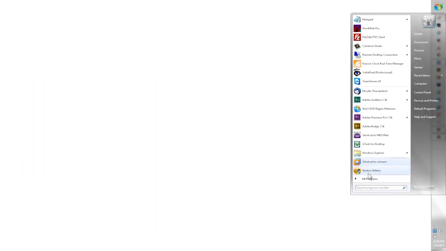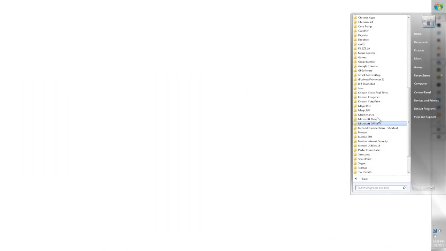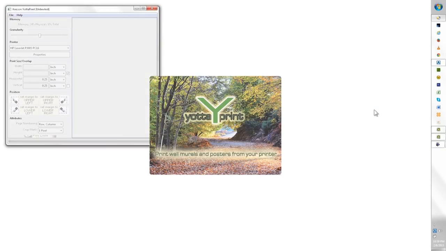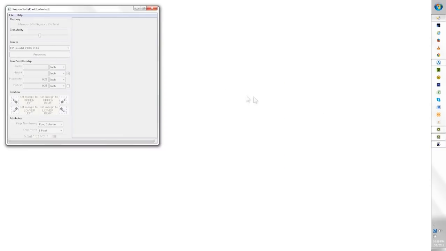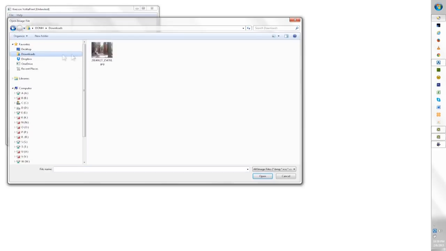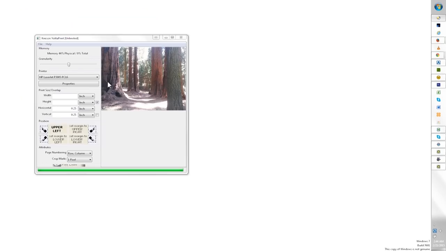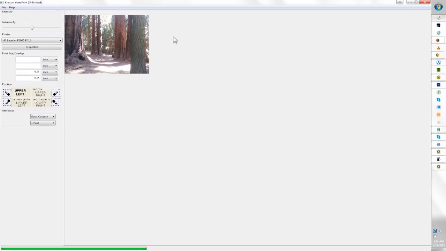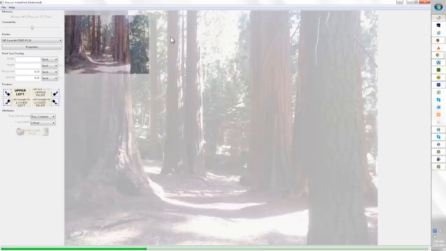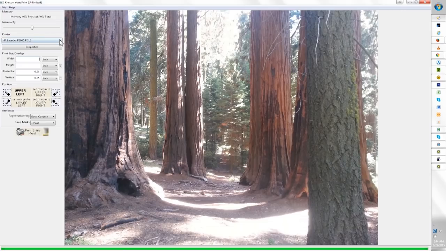Locate and launch the YottaPrint program from where it is installed on your computer. Choose File, Open, and then point to the directory you just saved the image to from your phone and hit Open. YottaPrint can take some time to load, especially large images. This demonstration is sped up. Make YottaPrint full screen, and then it's time to select your printer.